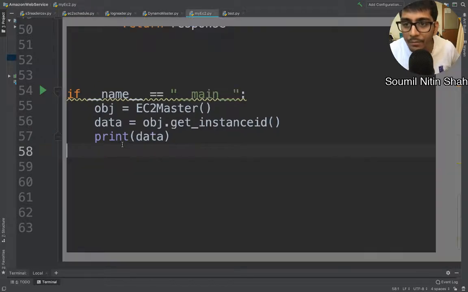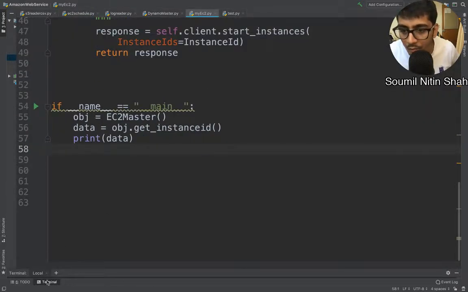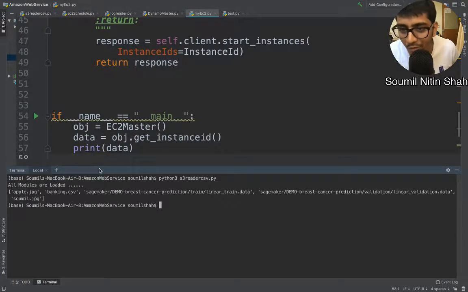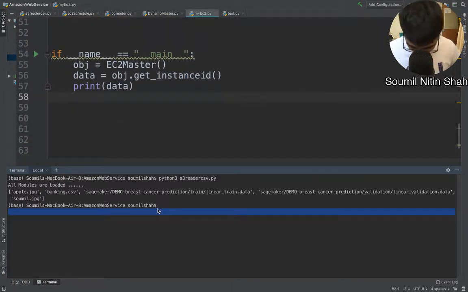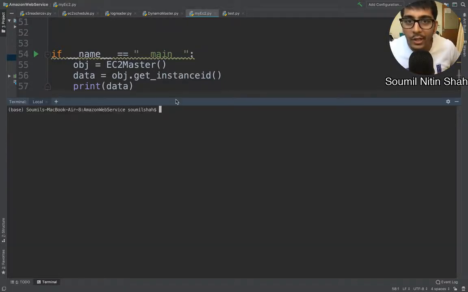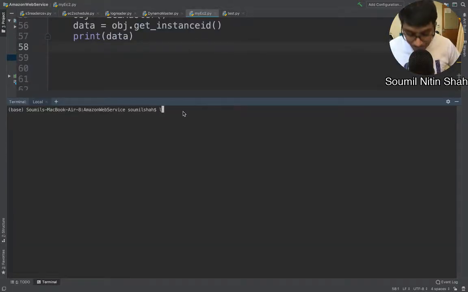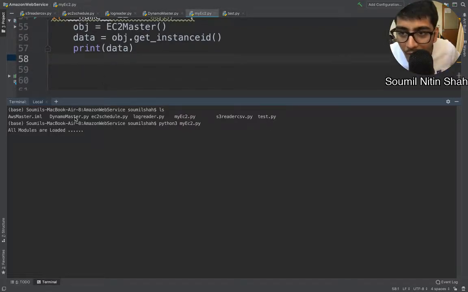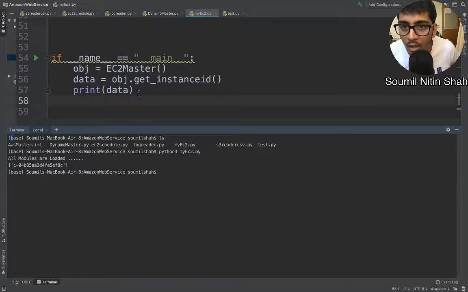So let's run this in the terminal. I'm going to show you automation, like crazy stuff with AWS. You have never even imagined such kind of automation. So let's try to run this, guys. First of all, I'm going to do ls and my ec2. Okay, so python3 my ec2.py. If you run this, you should get a list with the instance ID. Beautiful, guys. That's step 1.